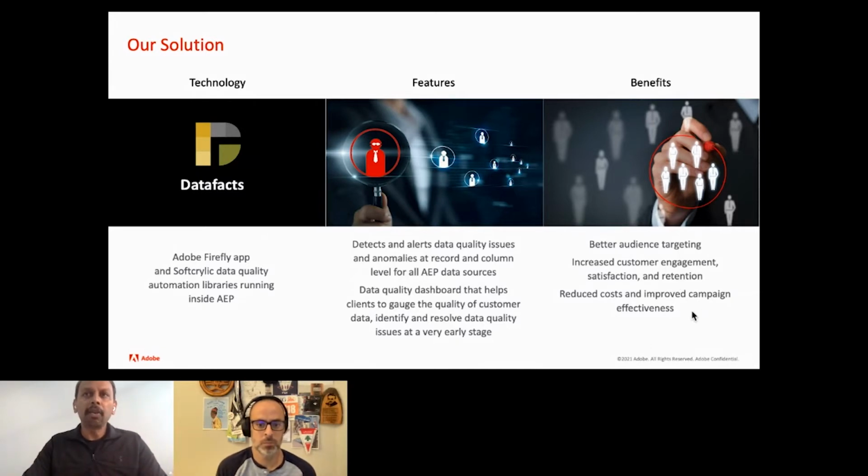Particularly, our data dedupe at the customer profile level helps save marketing dollars by reducing cost, by removing all the duplicate customer profiles. And it also improves campaign effectiveness. So these are some of the benefits that our actual customers are able to realize using our DataFacts tool.